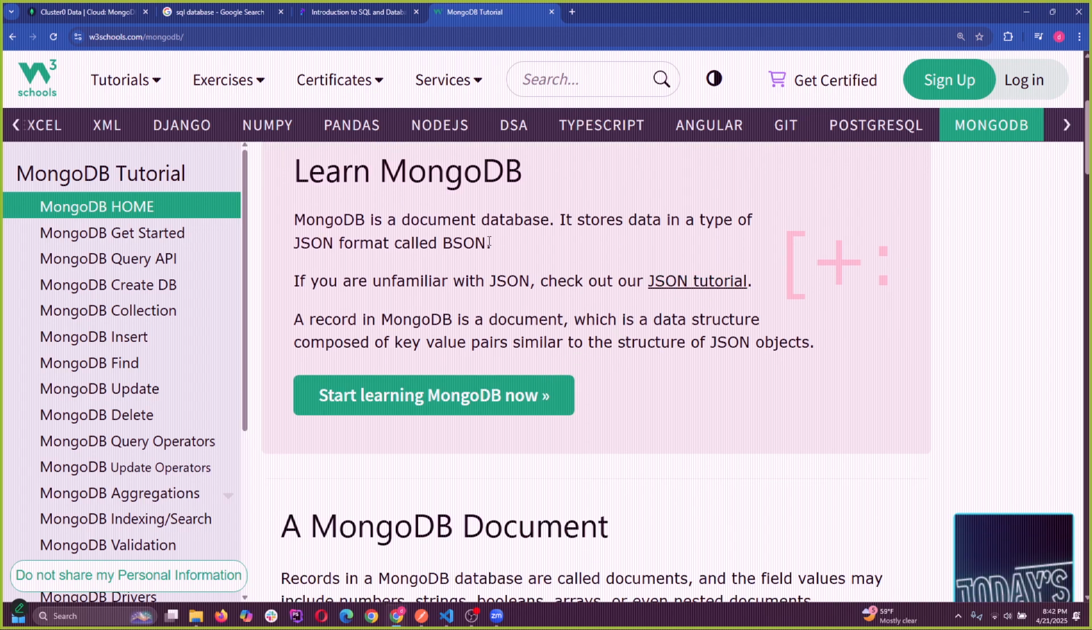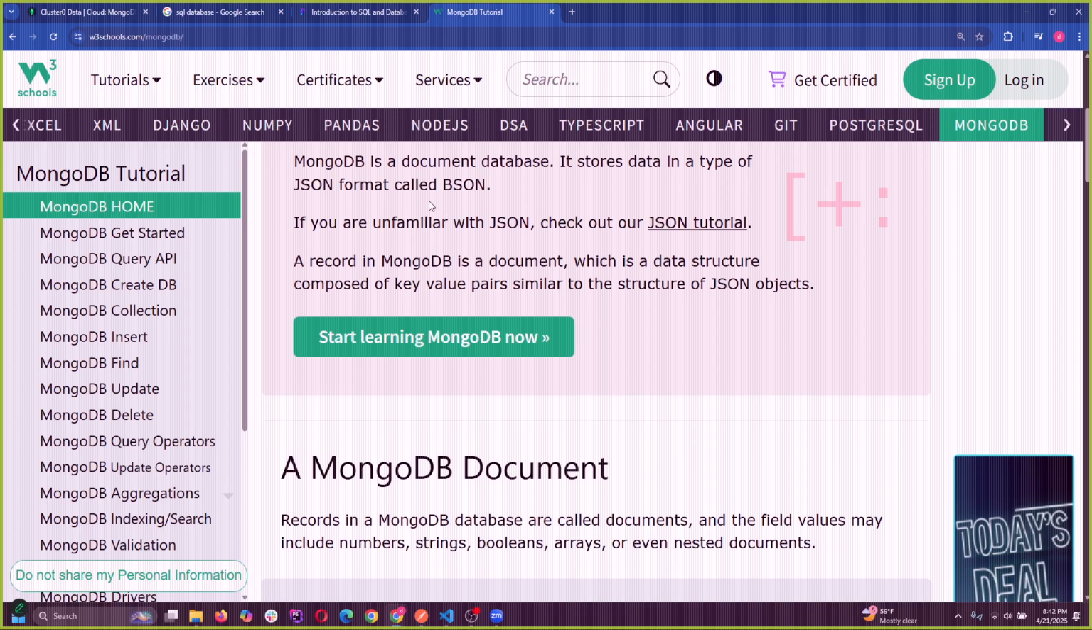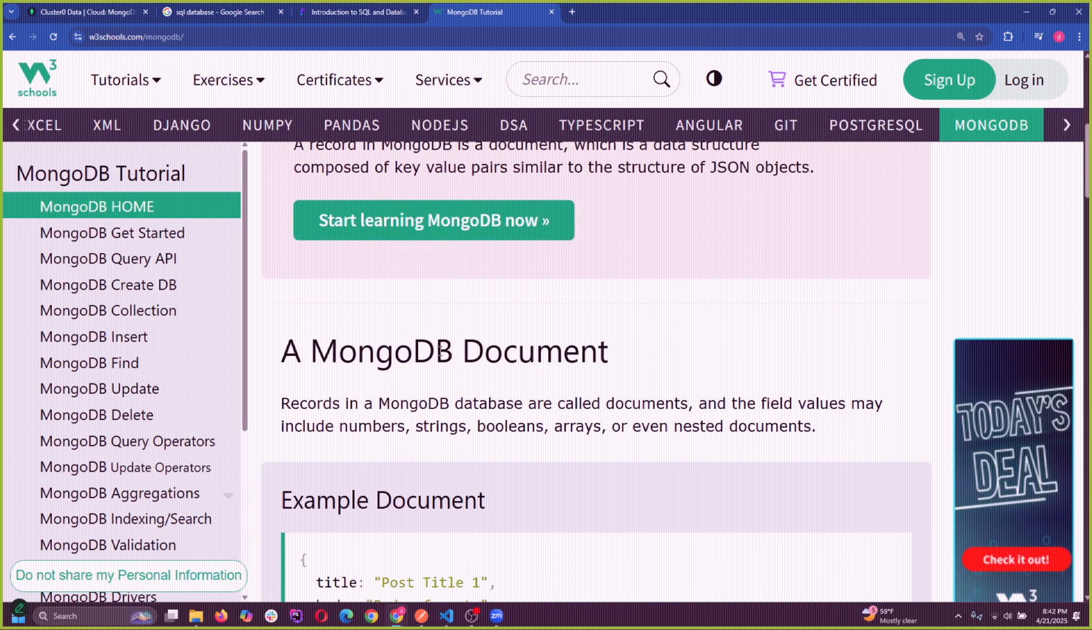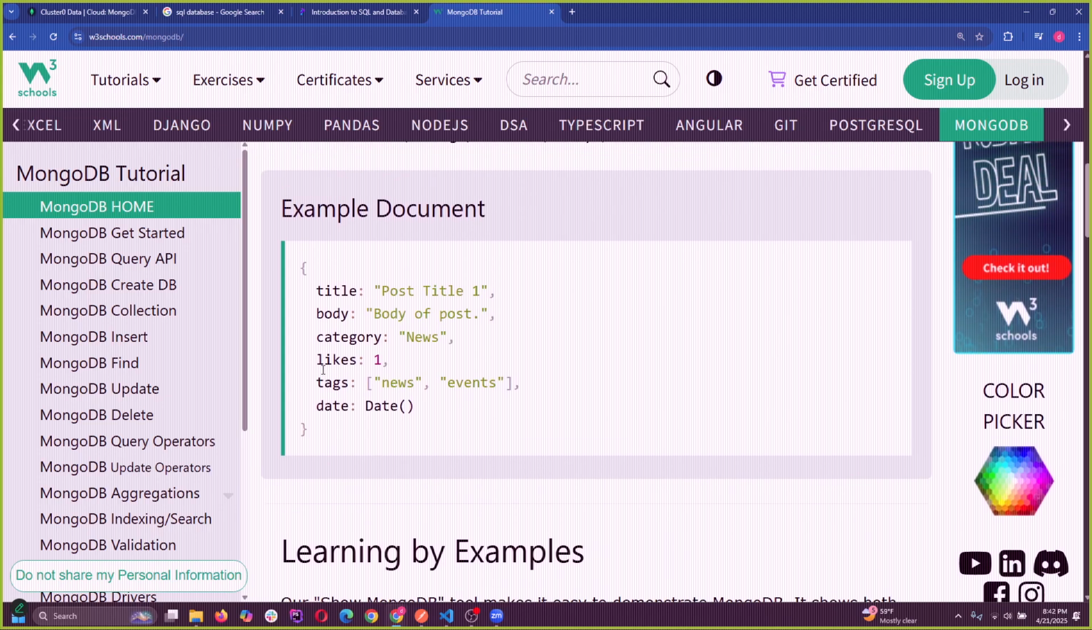So again, MongoDB is a document database, it stores data in a type of JSON format called BSON. I mean, just think of it as JSON. It has its own name, but it's JSON. Example document: basically title, body, likes. So it's like a row. A document is a row in a table.